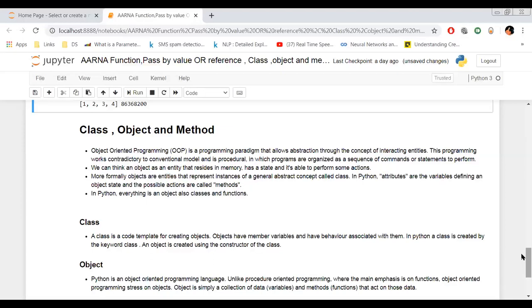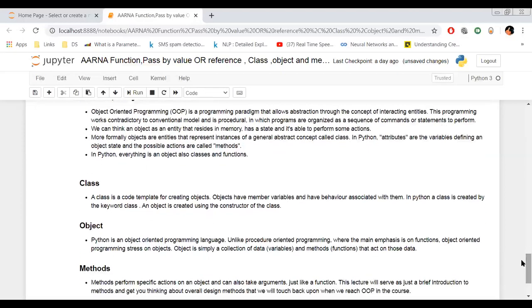So as I said, everything is an object in Python. So let's see, in object programming, we are doing programming for everything, like everything is an object in Python. Let's see what is class, what is function, what is object and method. As I said, class is an object. So what is class? Class is a code template for creating an object. So I am creating a class and storing multiple things in it.